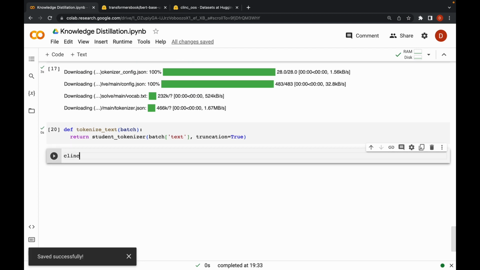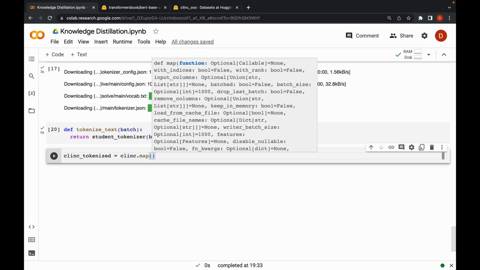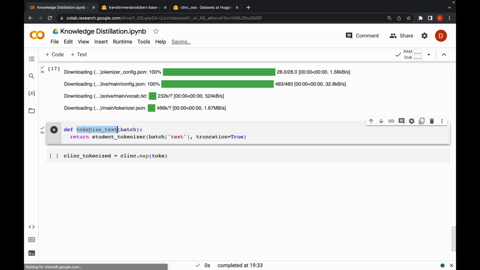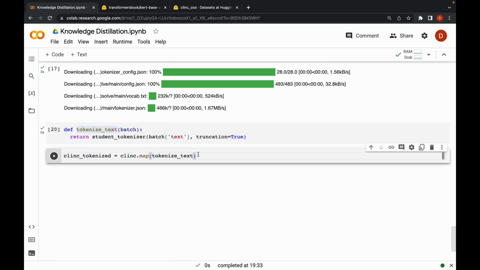Now let's take another variable which is called clink tokenized, which will store the entire tokenized data. So clink tokenized equal to clink dot map, and we will pass the tokenize function. We will use this map functionality, and we will pass this function name. We will say batched, and we don't require this column now, so remove columns equal to text. We don't require this text column now.